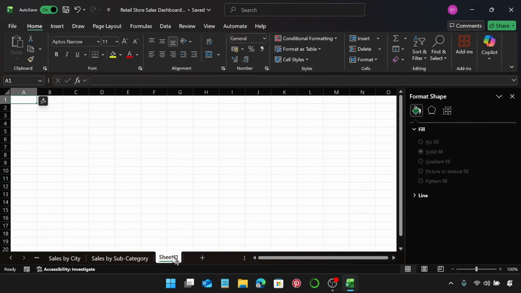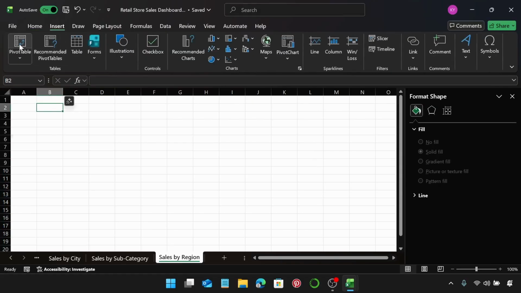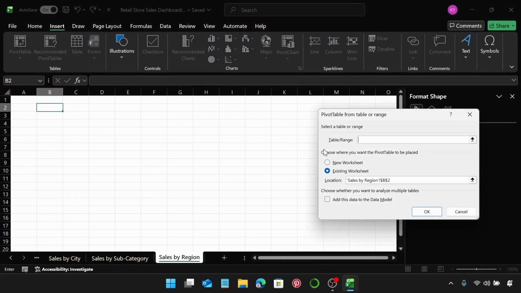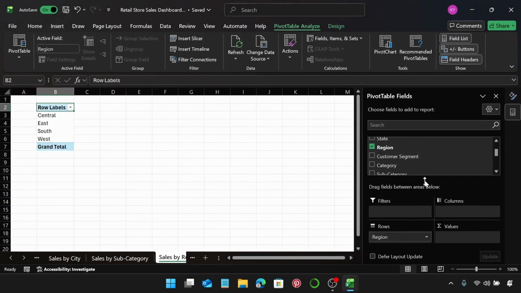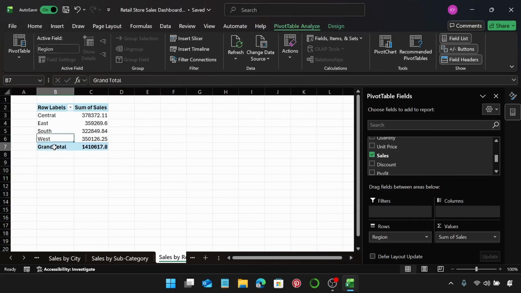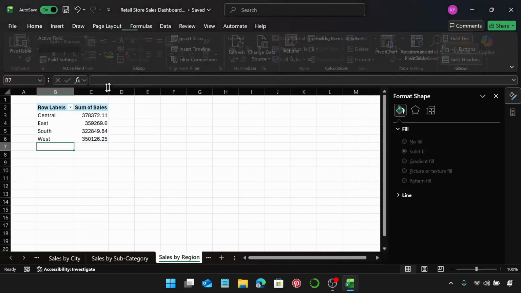So create a new worksheet, and this is going to be sales by region. And select any cell. We're going to insert, and I'm going to select pivot table. Let's reference table 1. Let's grab region, put region in rows, and we're going to go to sales and add sales to values. I'm going to select grand total and just remove grand total.